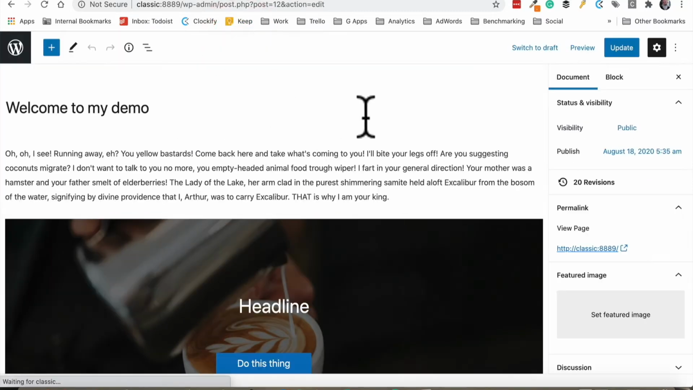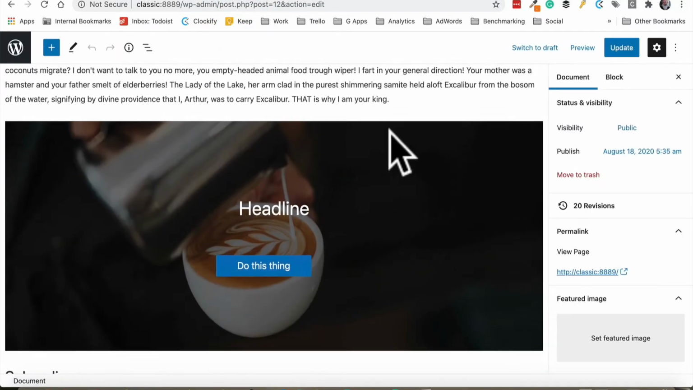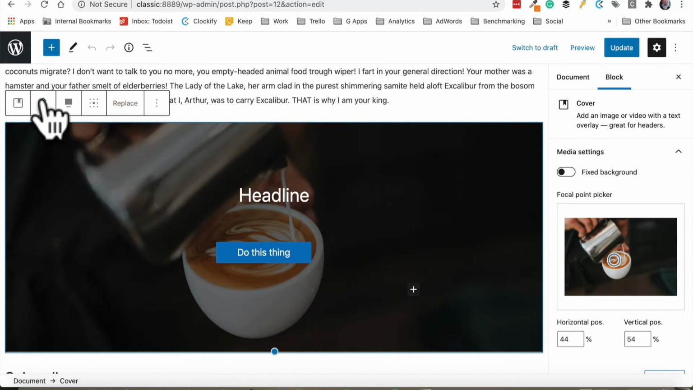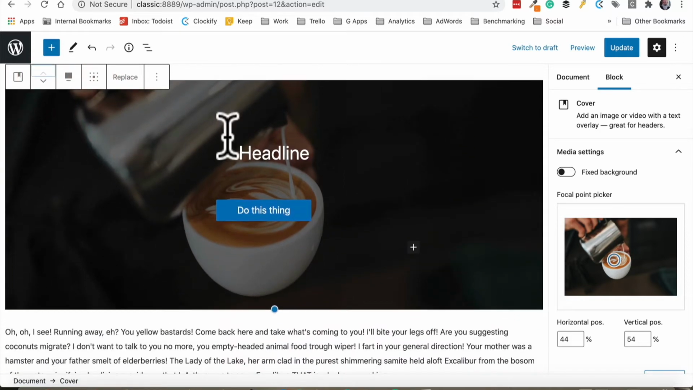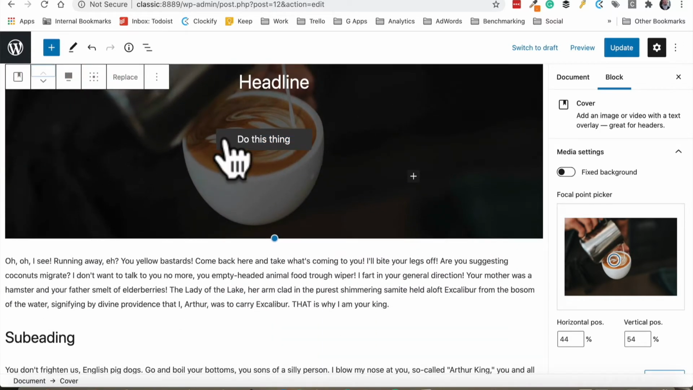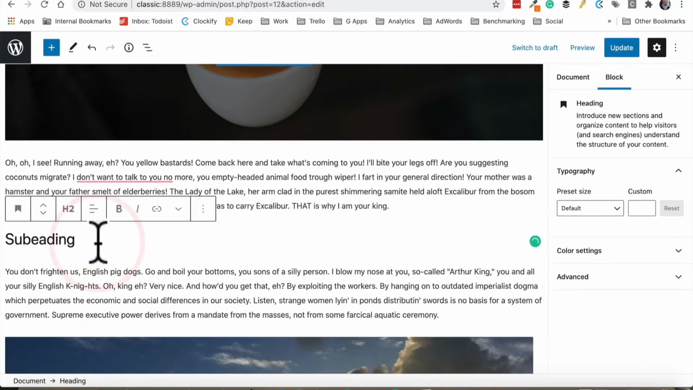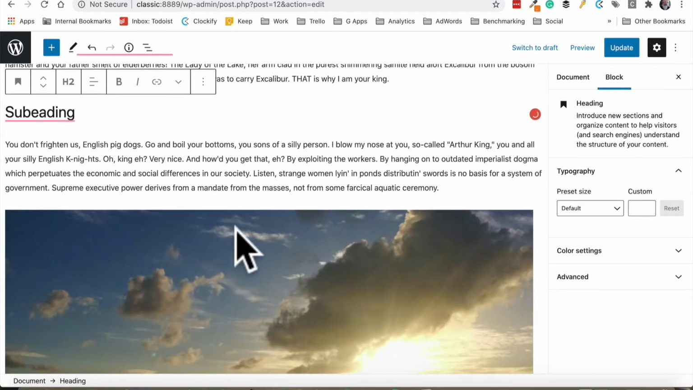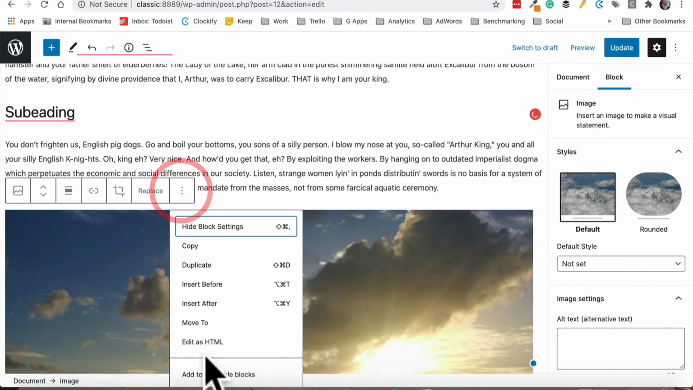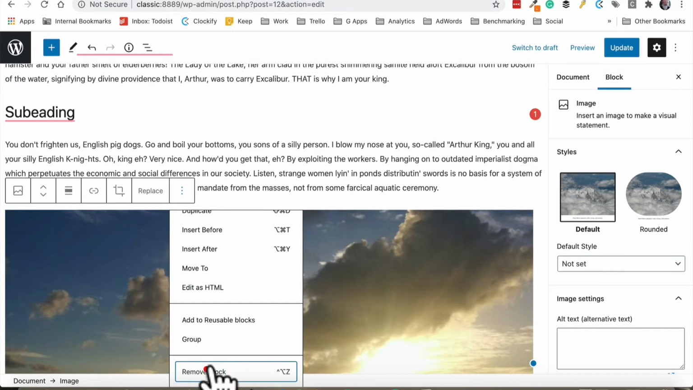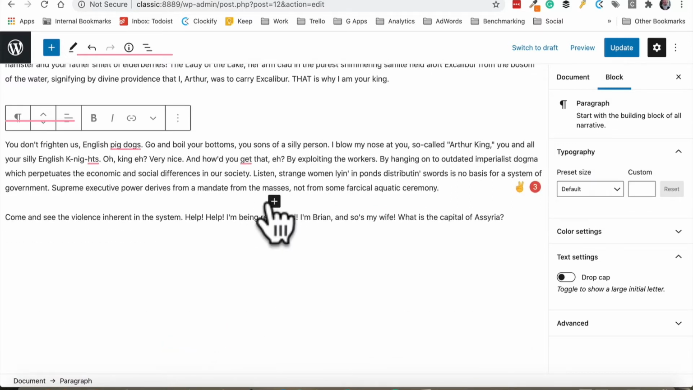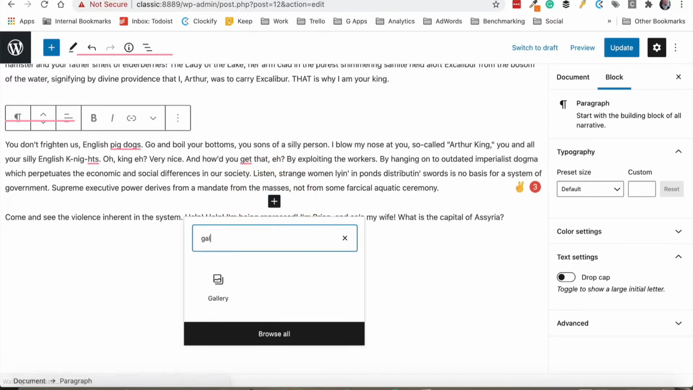All right, so let's come back here now. So we've inserted a cover image in there. This is often the kind of thing that will be at the top of the page, so I'm actually going to move this up. So that's the first thing at the top of the page. We've got an introductory paragraph, we've then got our subheading. I'm going to remove this photo instead. Remove block. And instead I'm going to put a gallery in here.